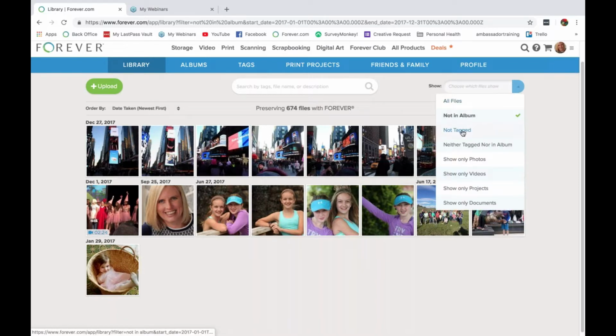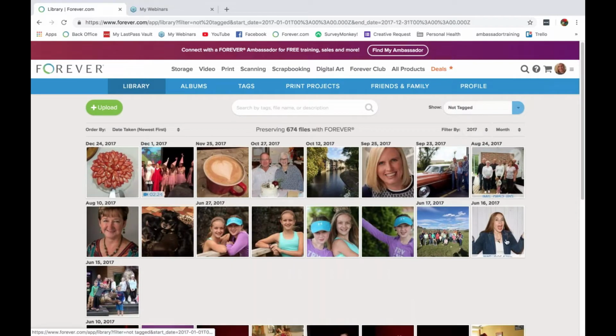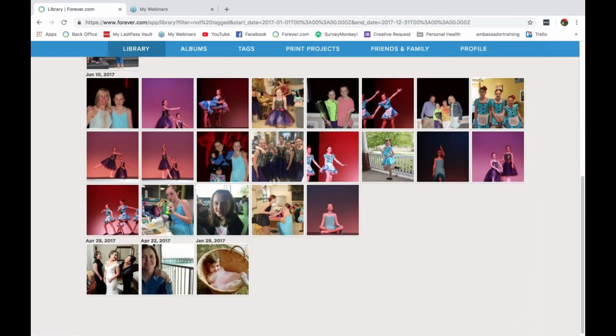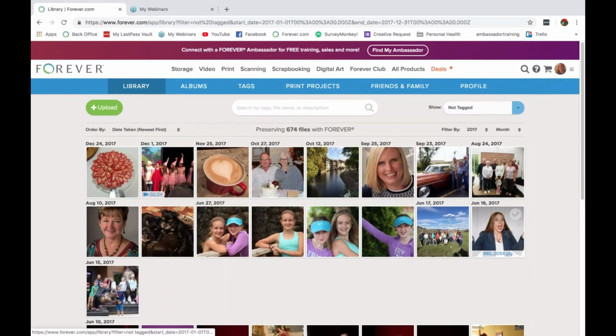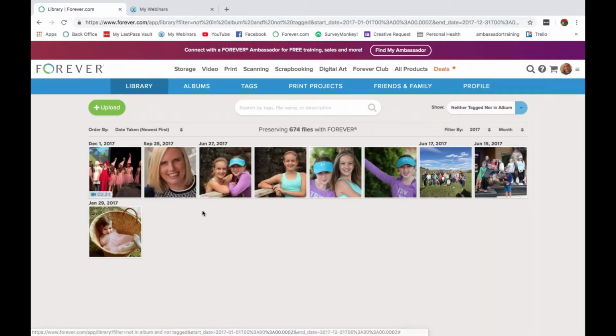The other thing you can do is show photos that are not in a tag. Again, this is going for 2017. All these photos are not in the tag. And again, the nice thing about Forever is you determine how you want to organize. You don't have to use the tags. You don't have to have things tagged. But if you do, these are just some tools that you can use to help you. And then the other one is neither tagged nor in an album. So these would tell you these are the things that I may need to go in and tag or to put in an album. Okay, so now I've shown you the tools that you can use in the library to basically find your photos when you are looking in your library.